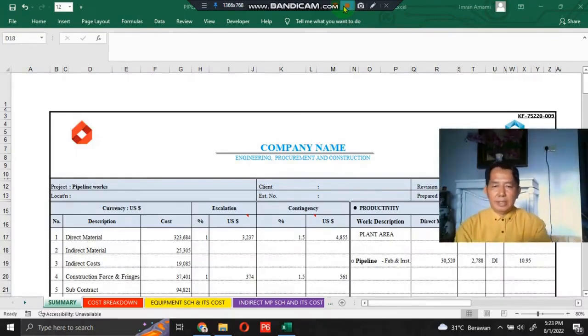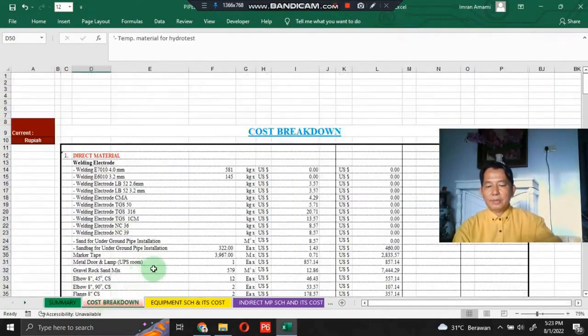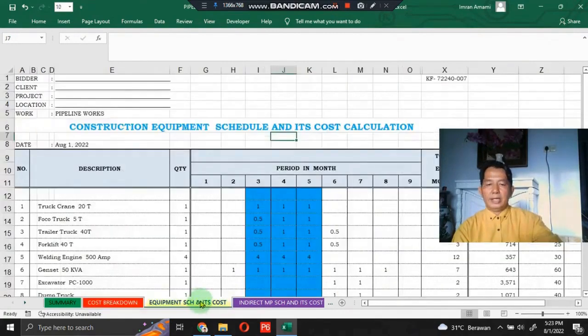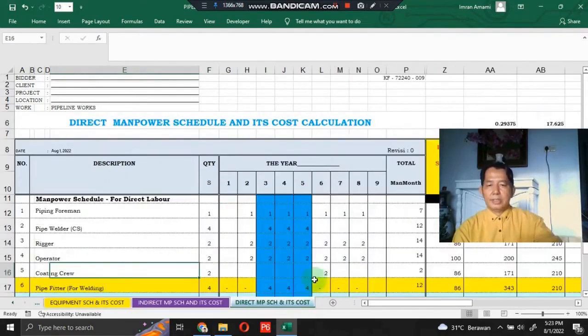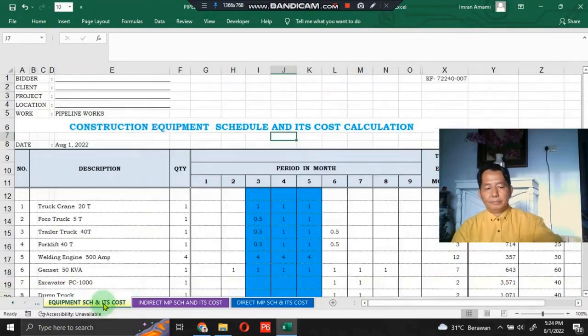With me, Imran here. Today I would like to discuss cost estimating and budgeting for pipeline work projects. There are five worksheets in this application program, starting from summary and cost breakdown, then equipment schedule and its cost, indirect manpower schedule and its cost calculation, and then direct manpower schedule and its cost calculation.